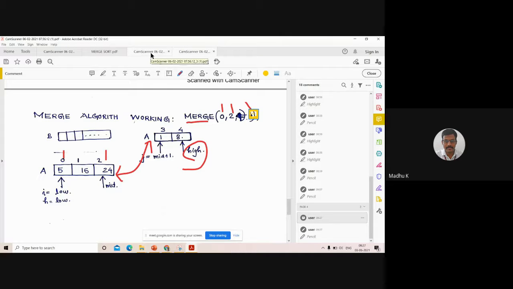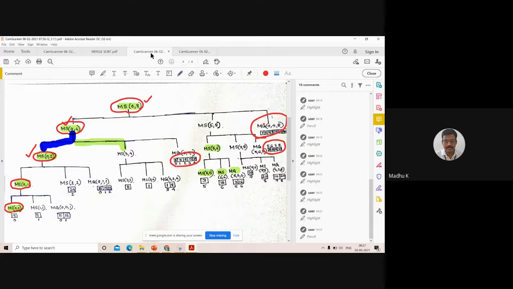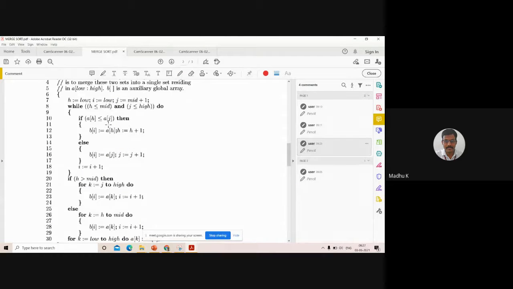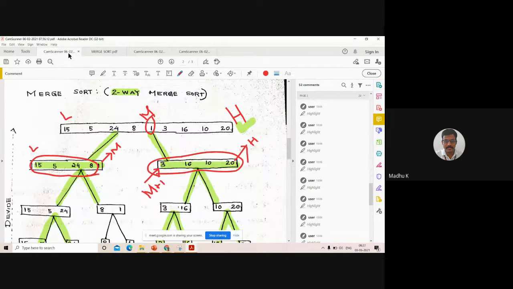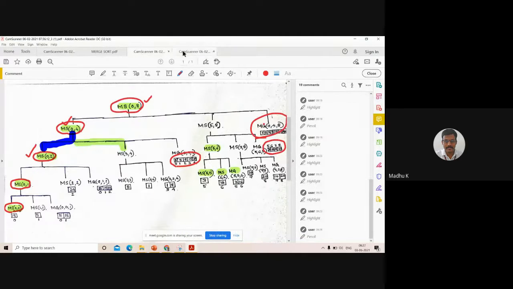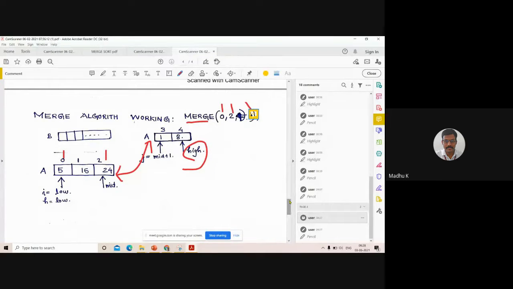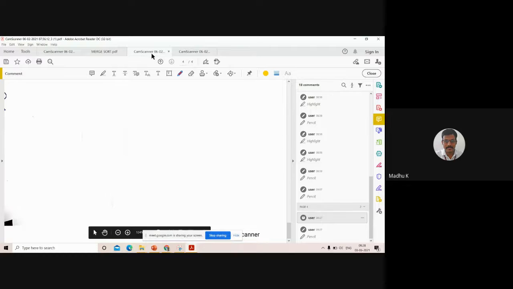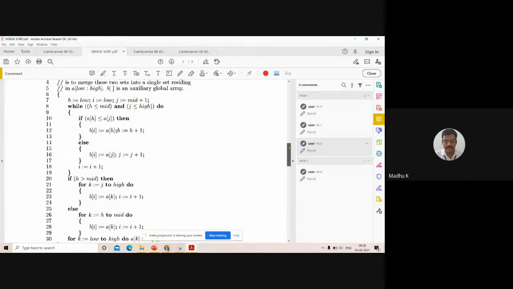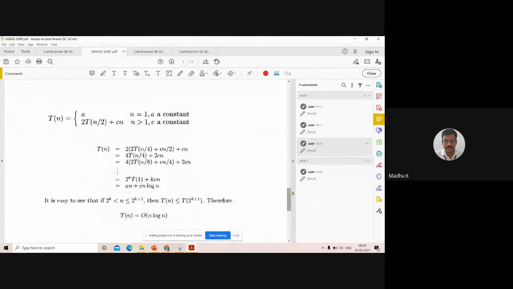So this is about the merge function. From the exam point of view, they may ask this function also. Next, what we want to discuss is the complexity. What is the complexity of this algorithm? Going to the complexity analysis, this is a divide and conquer algorithm. We can write any divide and conquer algorithm using a recurrence equation. This is the recurrence equation corresponding to merge sort.